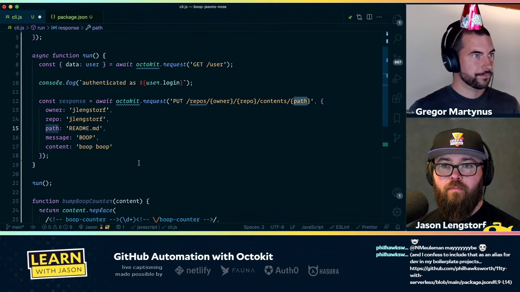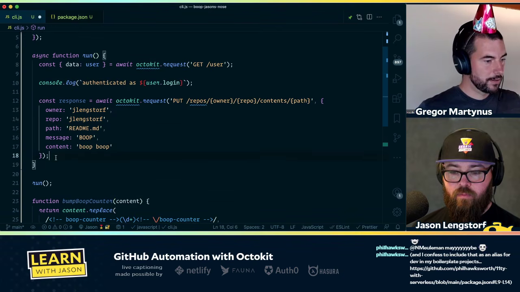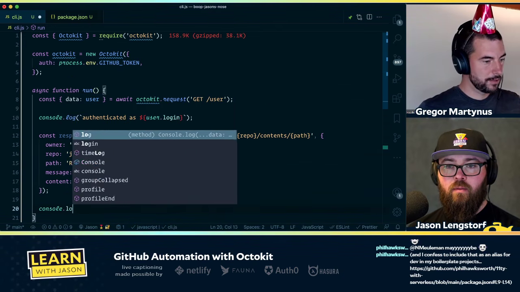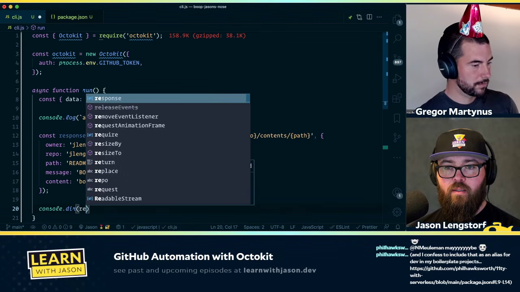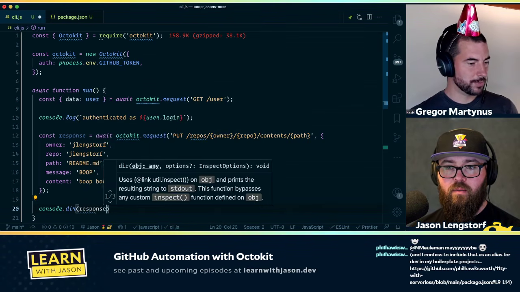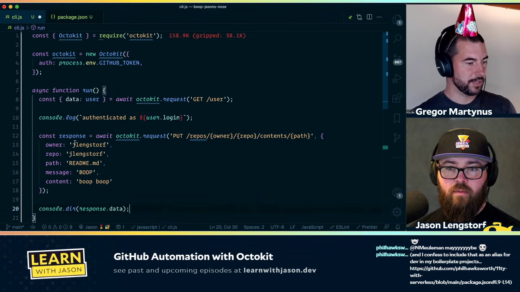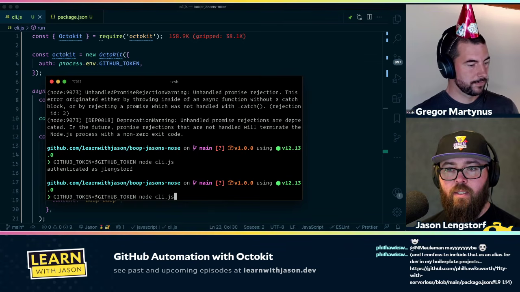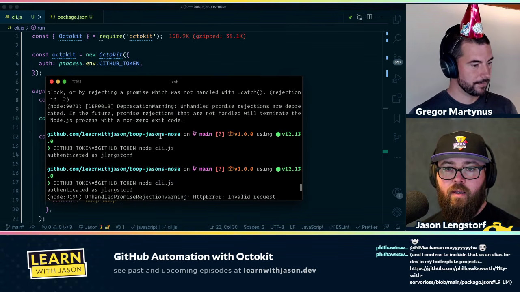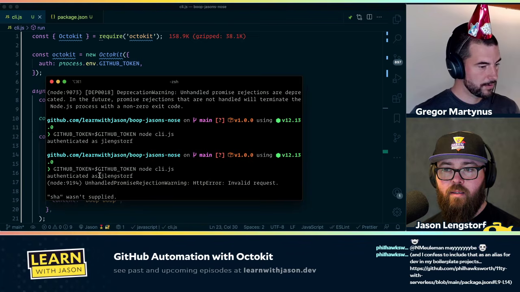Okay. So when you run this now, I guess, what do I want to console dir? Response data. This response might be too big, so we can just do response data. Okay, all right, let's see what we get back. So I'm going to run this again, and it says I'm authenticated as me.